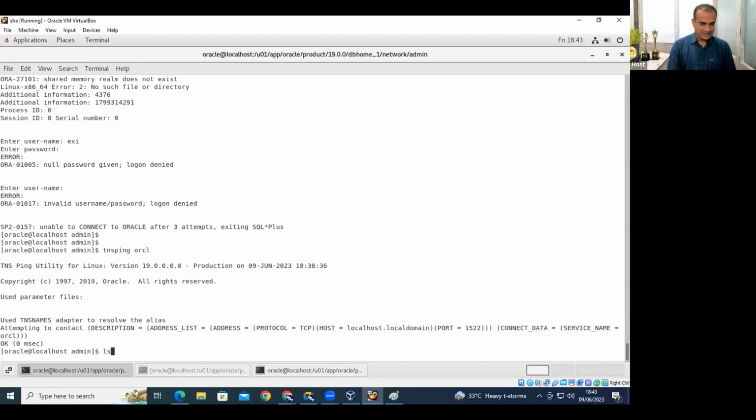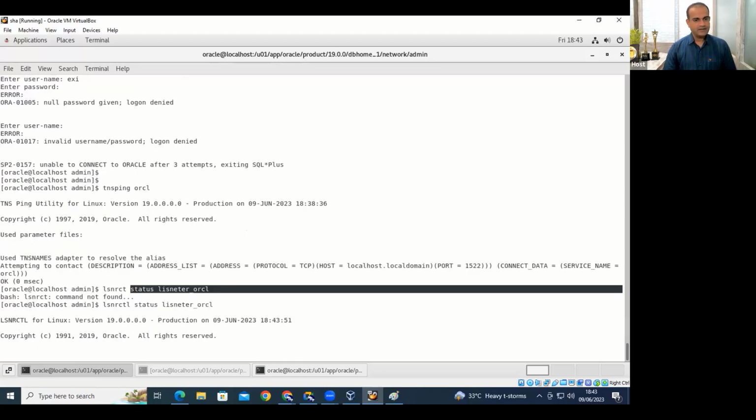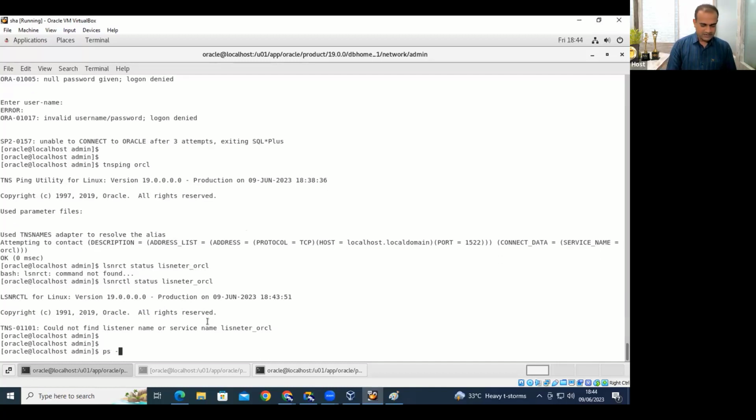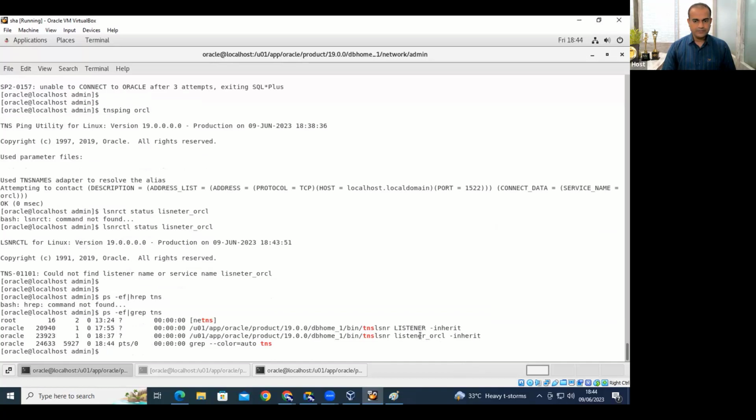How to check the location: lsnrctl status listener_ whichever listener. Command not found, lsnrctl. The L was missing, okay. The listener is not showing, so let me check ps -ef | grep tns. Okay, I was giving some type of lsnrctl status listener_name.